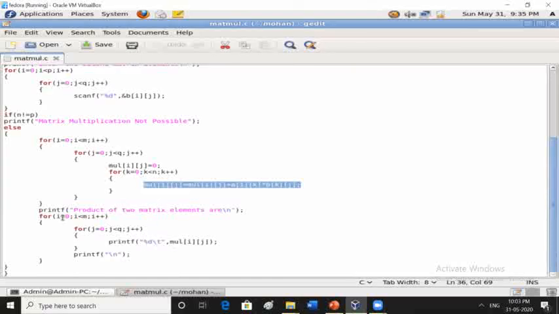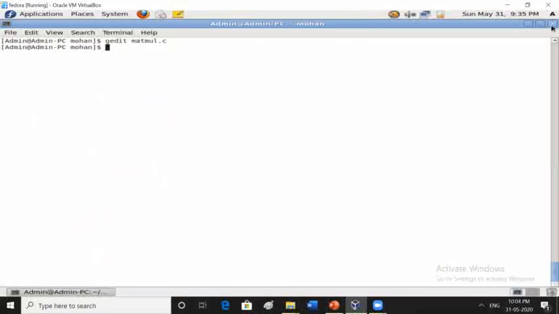So first, i is equal to 0, i less than m, i plus plus. While printing, be careful: percentage d slash t, mul of ij. Lastly, for another row, I am giving slash n. So this is the matrix multiplication code. Save this code, then close it, compile: cc space mat multiplication dot c, dot slash a dot out, right?